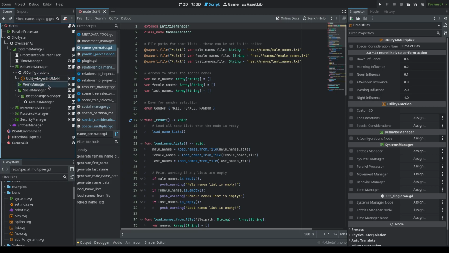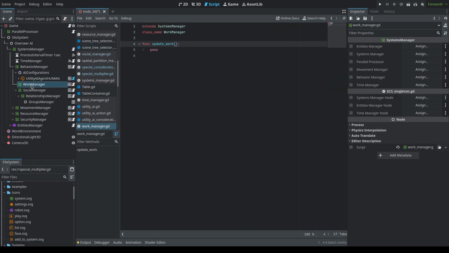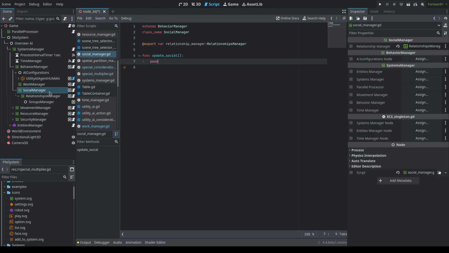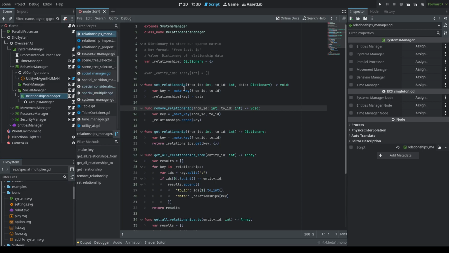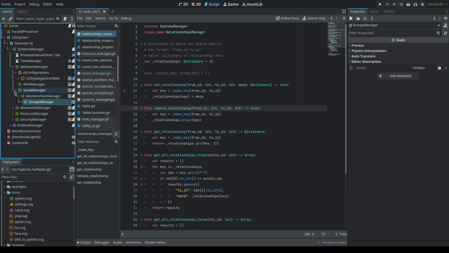Let's see, there's work manager. Haven't gotten a lot of work done on that, ironically. Social manager, also haven't done a lot of work on that. There's a relationships manager that's going to handle relationships specifically. There's also groups, which I haven't got into. Groups like family, work groups, whatever that is. Resource manager, you can figure that out.